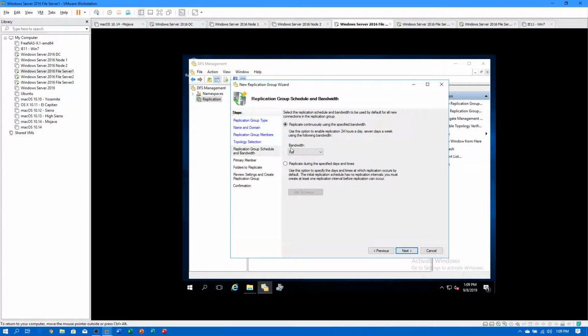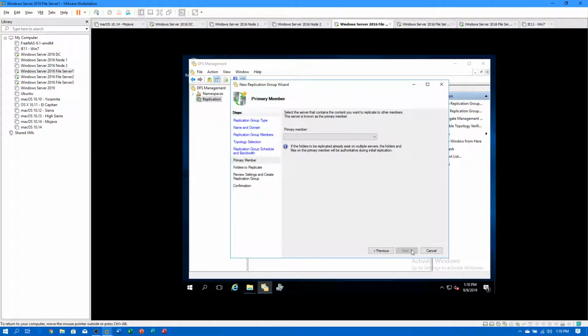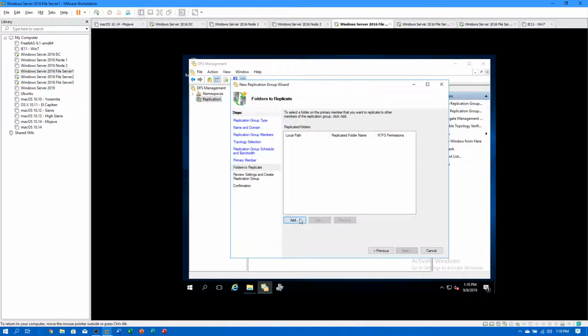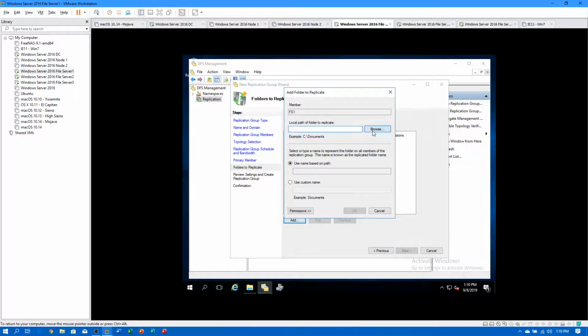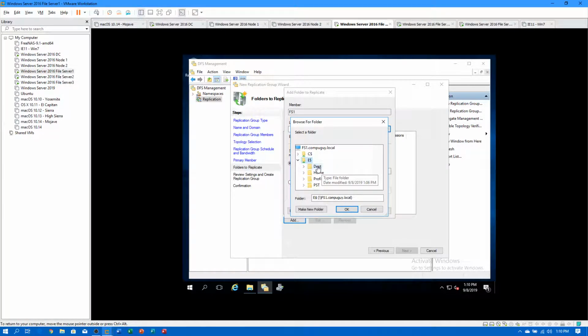Next, replicate full bandwidth. Now you could change your bandwidth if you're limited. In this case, I'm going to use this, replicate continuously, because we want files when they're saved, we want them copied. We don't want certain times of the day, unless your reason for doing this is to replicate just once a day. In this case, I want to have replication happening all the time. Next, primary member, we'll make FS1 the boss, the primary. And then now we need to add the paths that we want to replicate. So we want to replicate home.